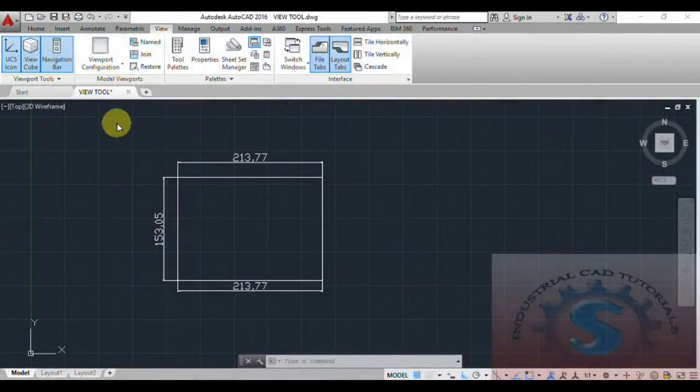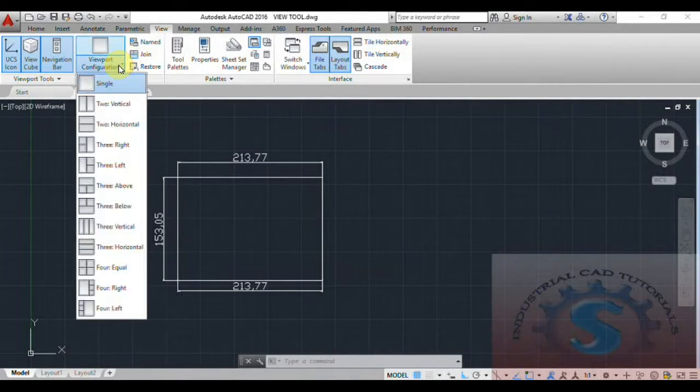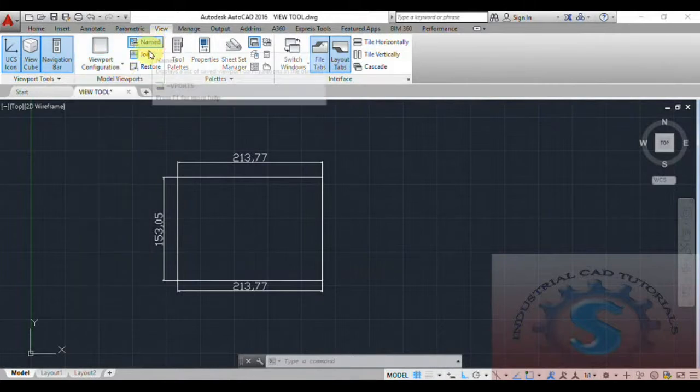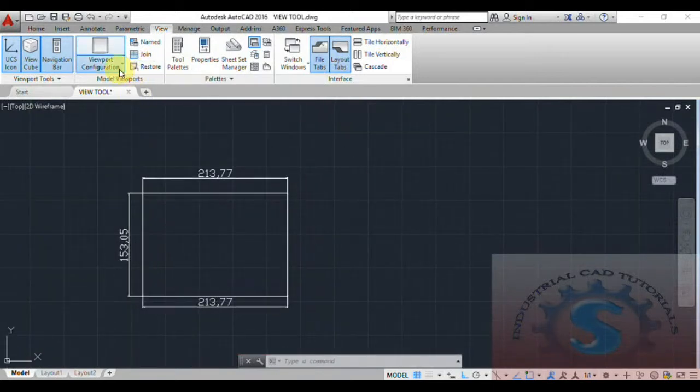Hi friends, in this video I am going to explain about the model viewports and the viewport configuration on the palette. You can observe the single and the double and the named and join and restore. I will explain this tutorial, and let's get started.